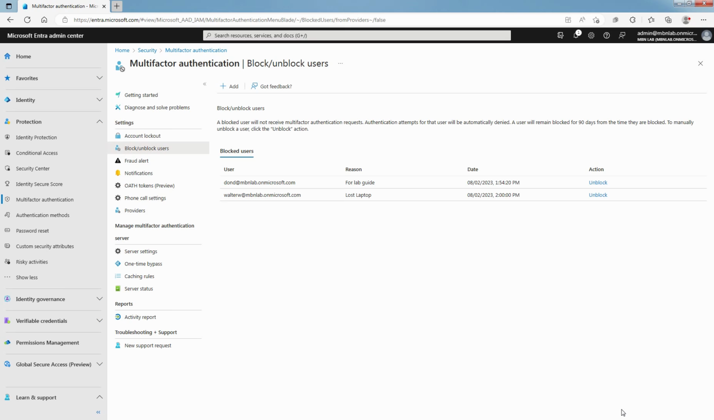To unblock an existing user, in the action column next to the user, select Unblock. Enter a comment in the reason for unblocking box. After entering the reason for unblocking a user, select OK to unblock the selected user. You have successfully unblocked the Microsoft Entra ID user account.